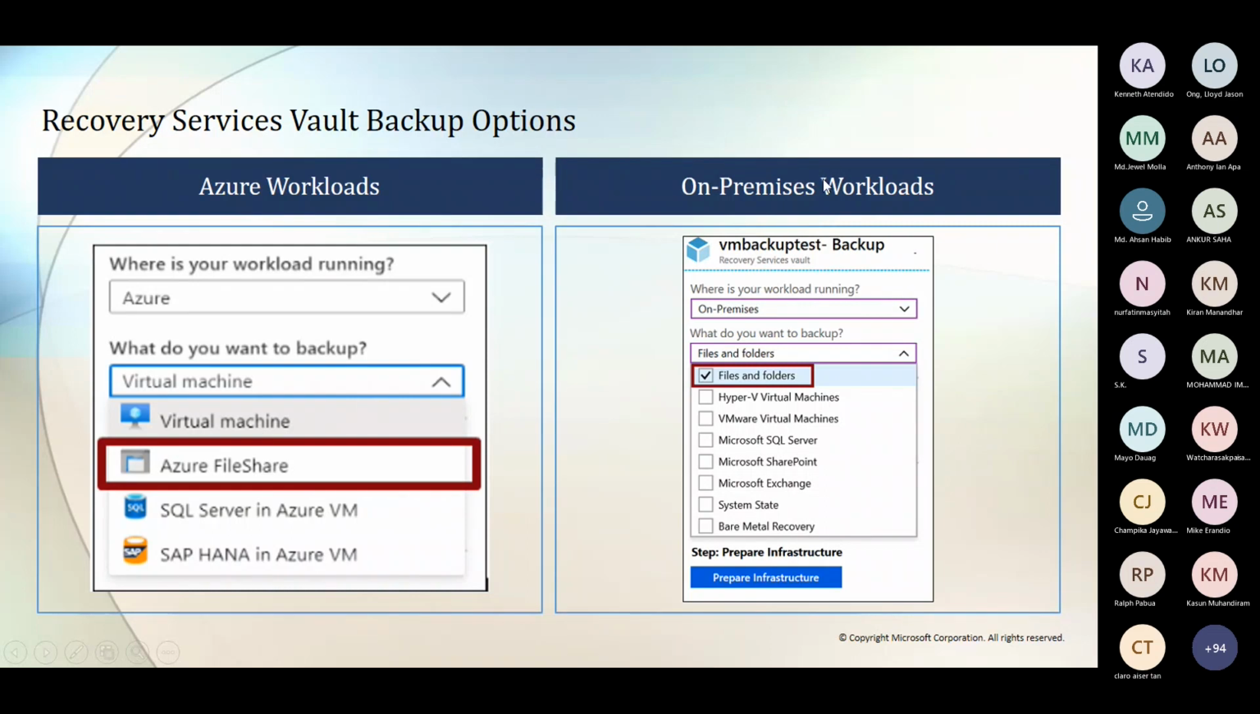And for the on-premises workload, unlike Azure file share, there is only one option: files and folders. If you select this option, it will back up any of your on-premises files and folders. We will learn from the portal as well very soon.